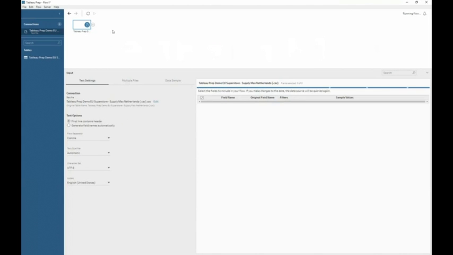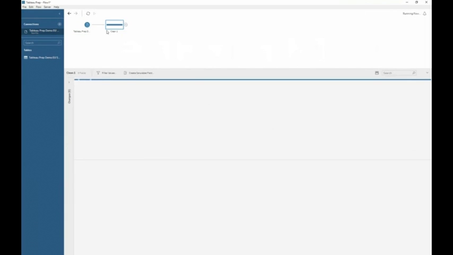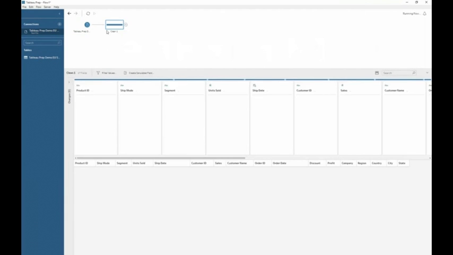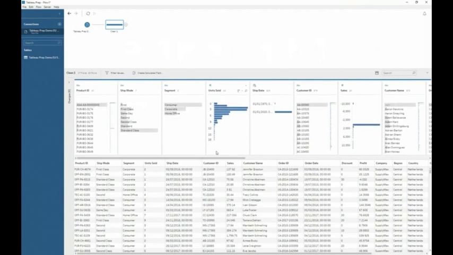Fantastic. What I'm going to do next is show you how we can combine, and first of all clean, this data source. I'm going to add a step, and this will give me an overview of my data. So I can see the makeup, or the DNA, of my data here.